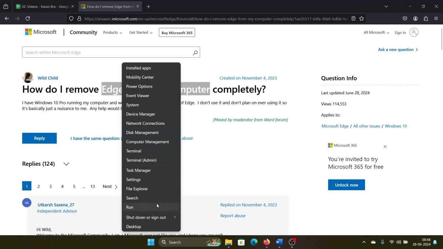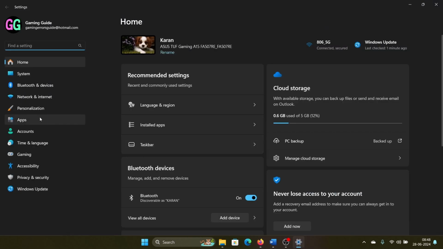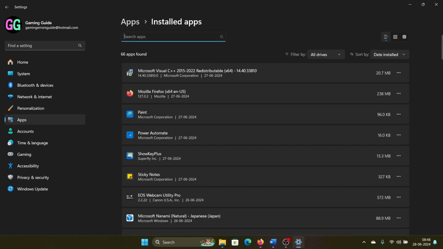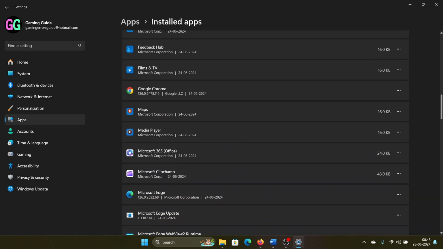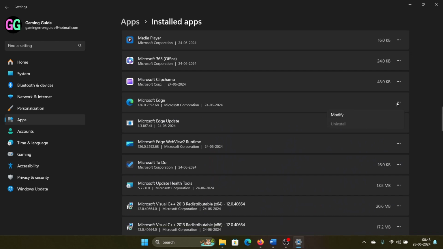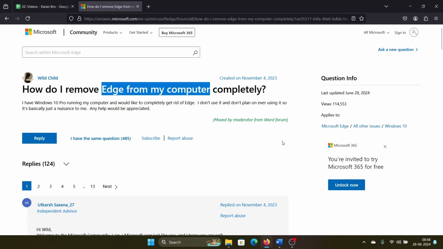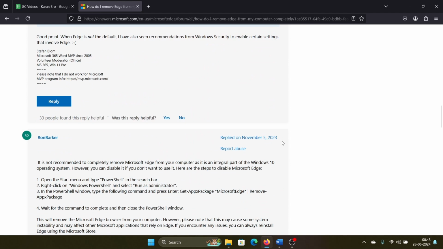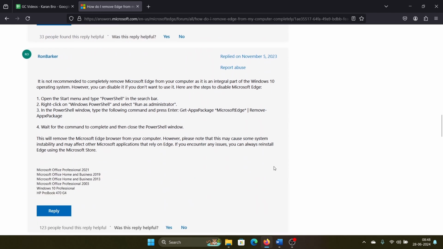If you right click on the start button, select settings, go to apps, go to installed apps, wait for it to load, then scroll down to Microsoft Edge. Click on the three dots here. The uninstall button is grayed out. That is because Microsoft doesn't want you to uninstall Microsoft Edge, and it doesn't give you the option for the same. So we have a script for it here.